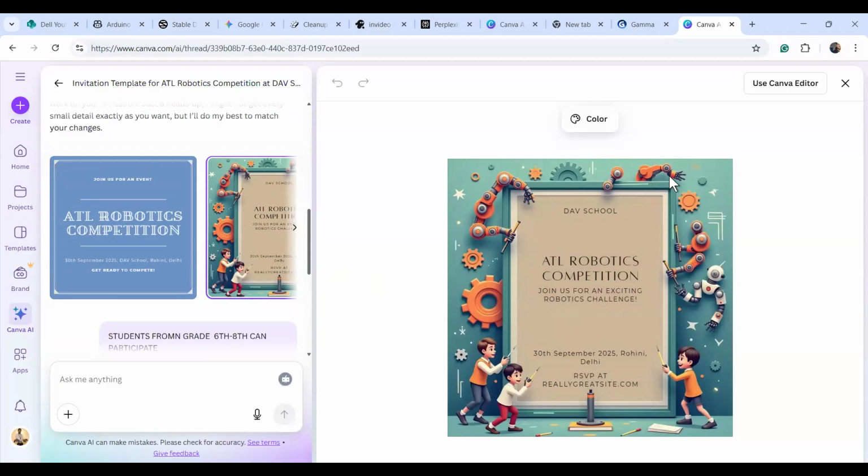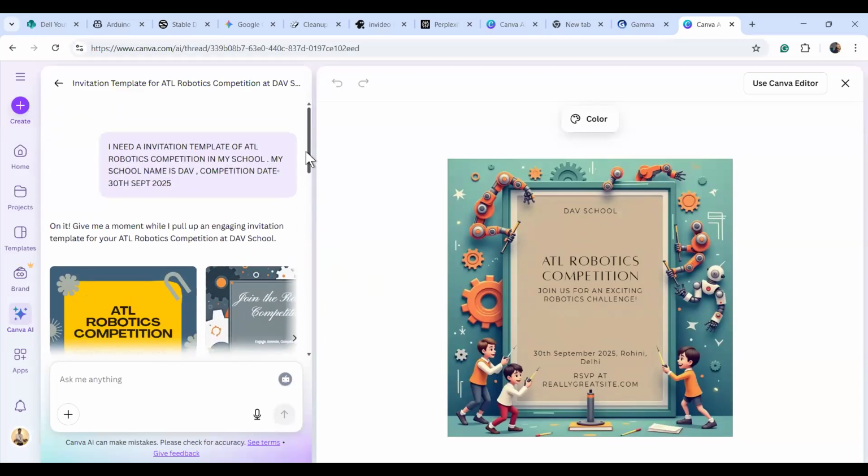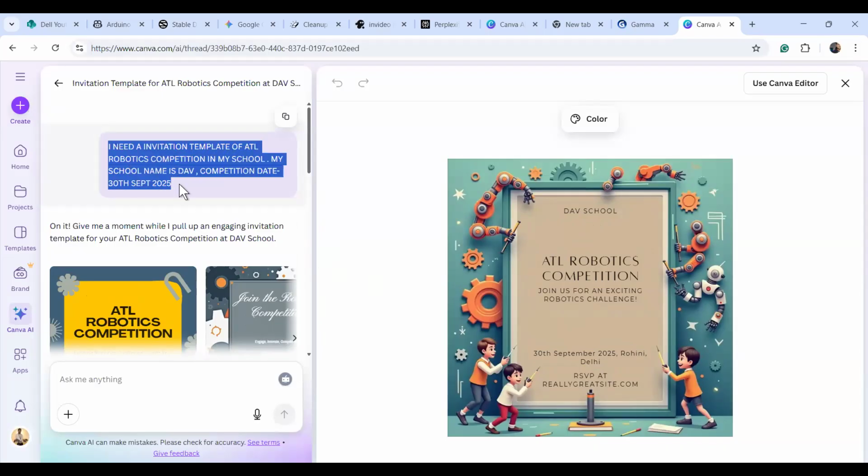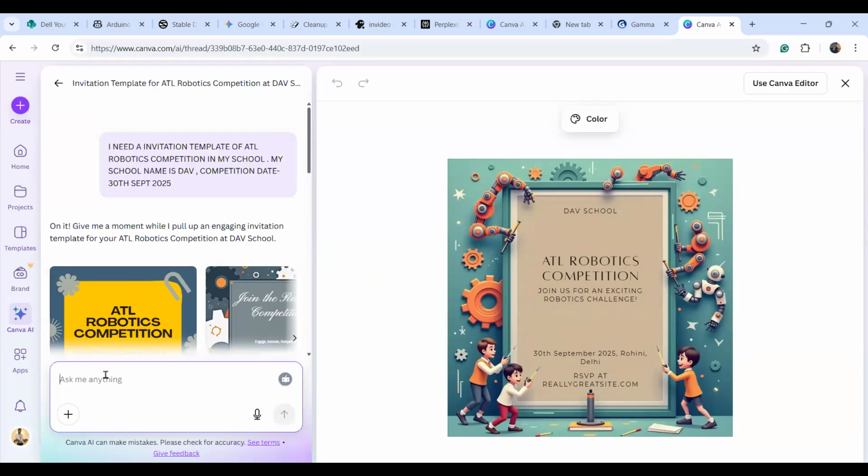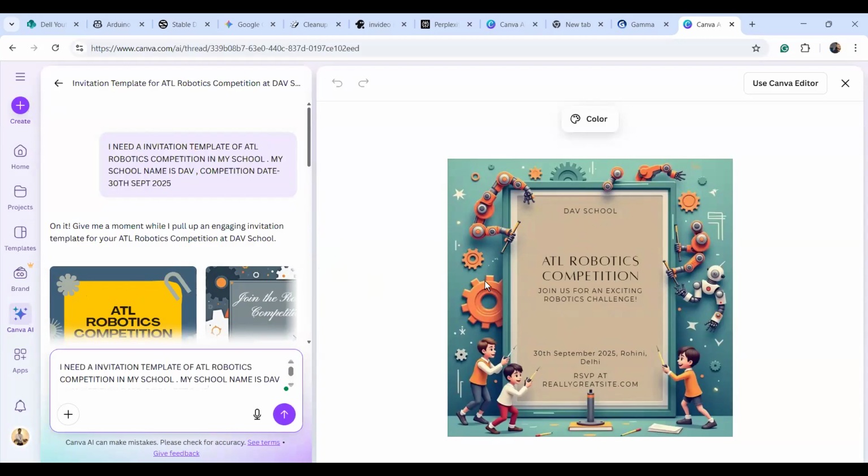So I think this one looks good. DAV school, or if you want to say, you can write like this. Let me copy the prompt from here. I'll copy the prompt from here. The more detailed the prompt, the better the design it will give you. जितना आपका prompt अच्छा होगा, वो उतना अच्छा better design दे पाएगा.